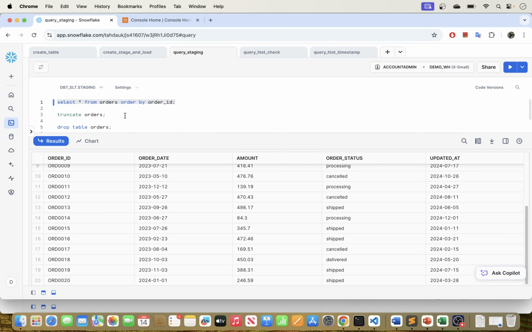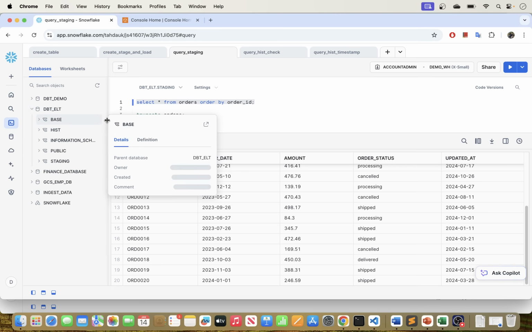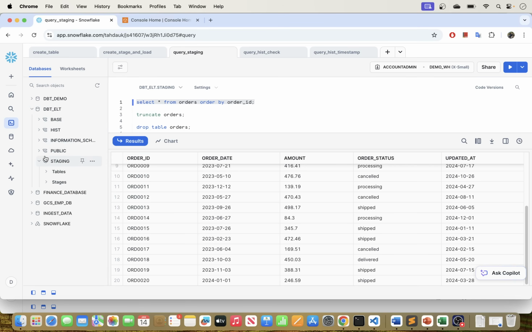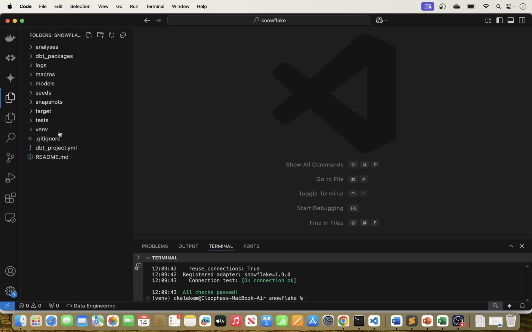So let's go to our Snowflake data warehouse here, and you can see we have the DBT ELT database that I mentioned, and the staging schema. I didn't mention staging in the profiles; what I mentioned was this one, the hist schema. And this is what we will be writing our data to.